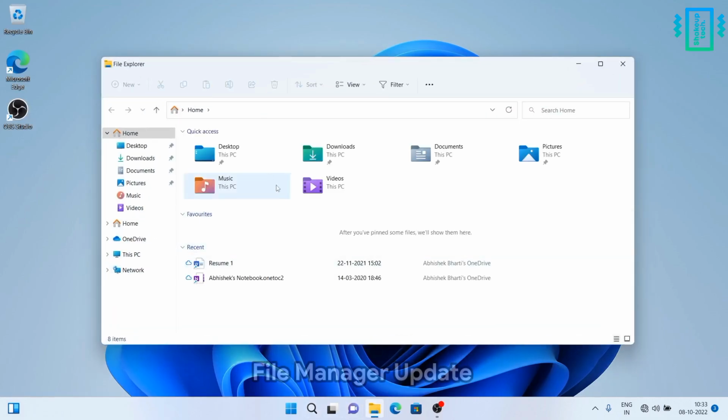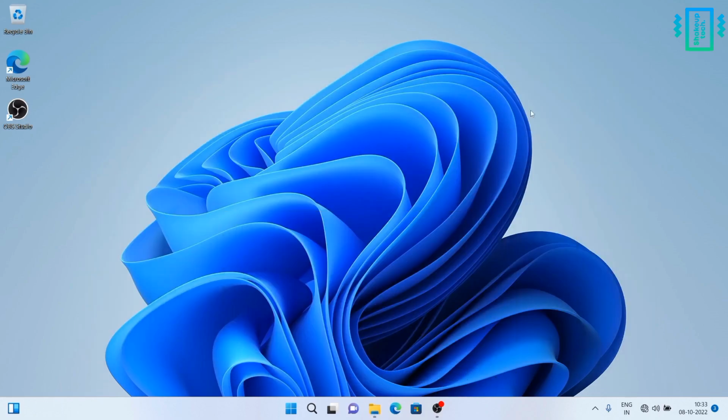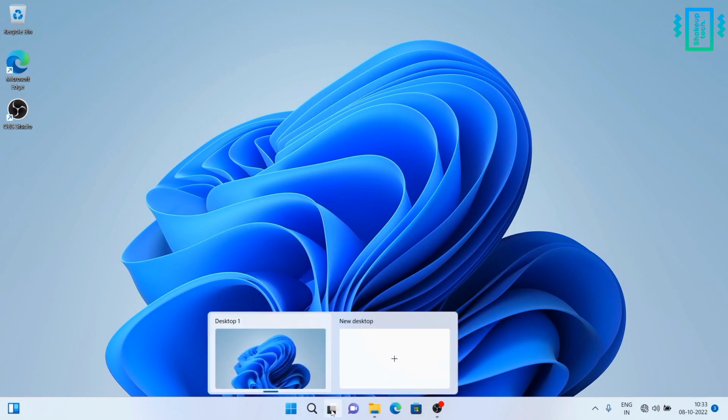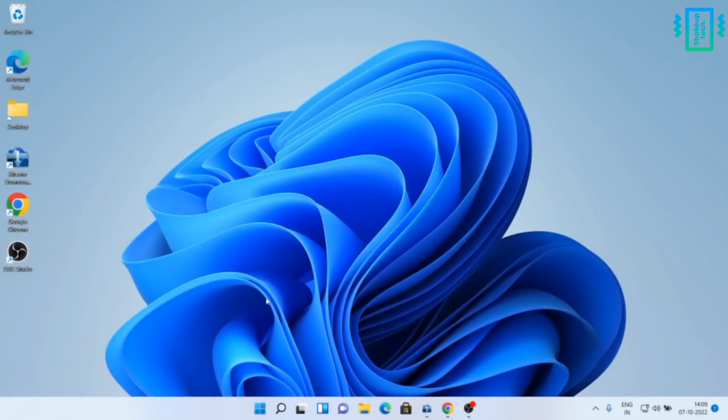The file manager is the same, but in future we might see a multiple tab option for the file manager, so we can look forward to it. So that was the update. Now let's see how to install it.